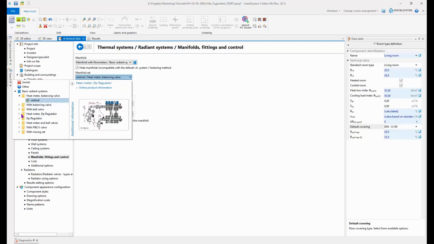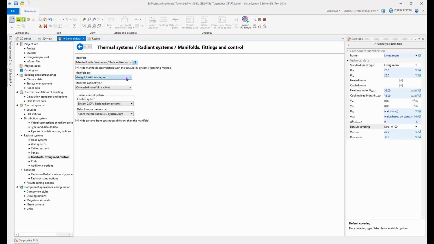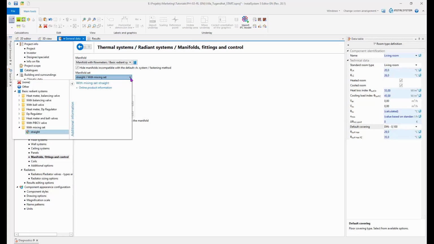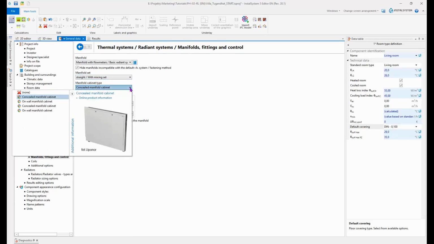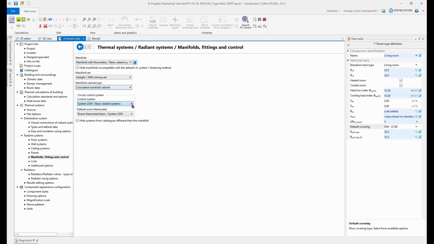For our project, because we will have quite a big building, we will have more manifolds, and it might be very useful to have the possibility to control supply temperature on each manifold. We will use mixing set. So when I select it right here and later put the manifold on the drawing, each manifold will be provided with that additional mixing set. Manifold cabinet type, we may leave the default setting, concealed manifold cabinet, and control systems with the thermostats.